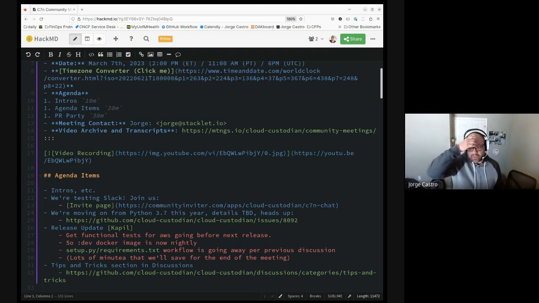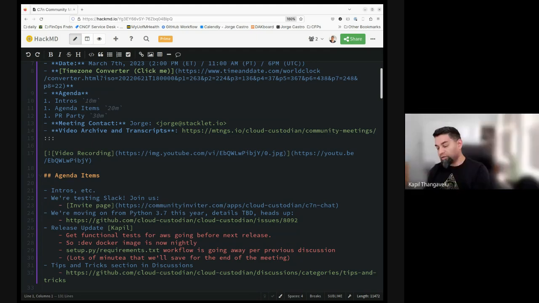All right, Kapil, you're up next with release engineering stuff. This is the part with the major parts.